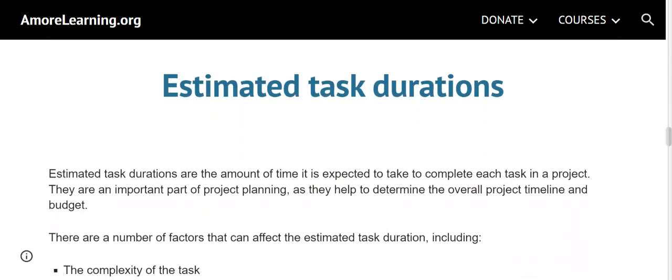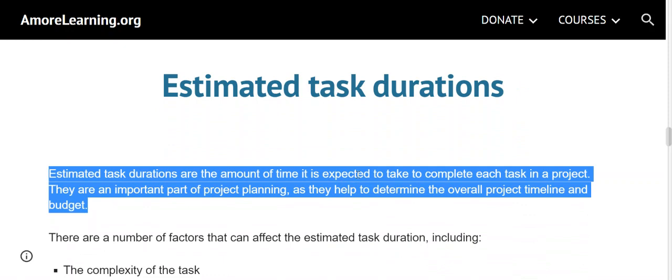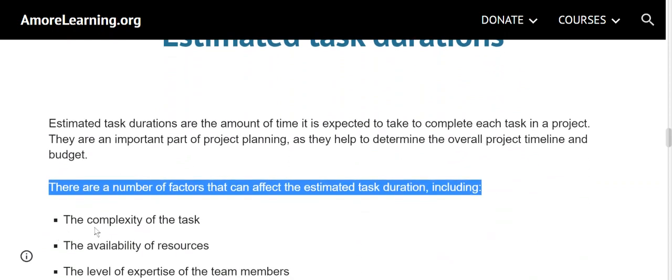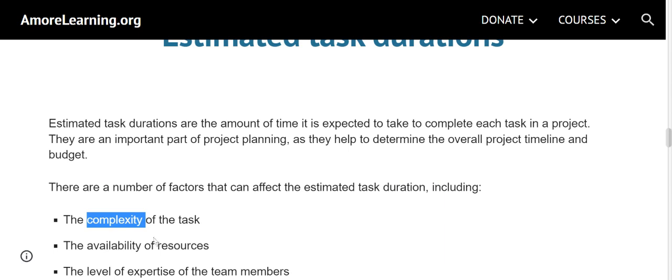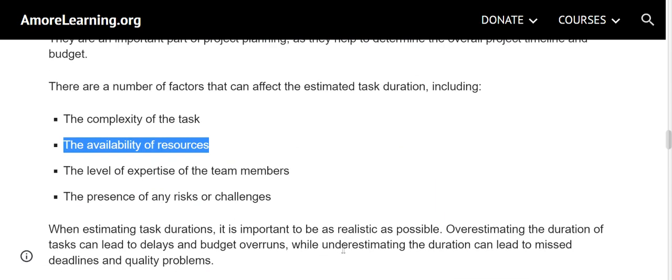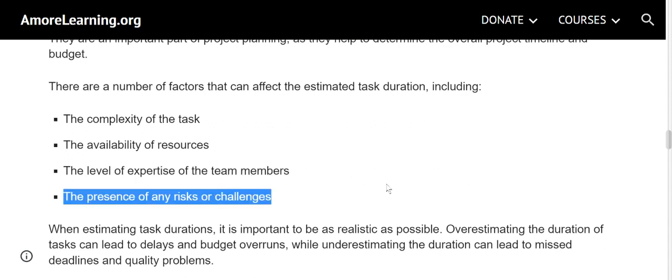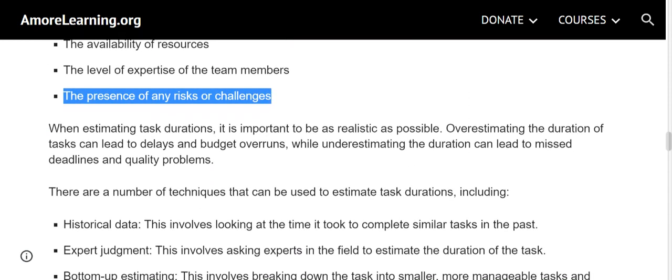Estimated task durations. Estimated task durations are the amount of time it is expected to take to complete each task in a project. They are an important part of project planning, as they help to determine the overall project timeline and budget. There are a number of factors that can affect the estimated task duration, including the complexity of the task, the availability of resources, the level of expertise of the team members, the presence of any risks or challenges.